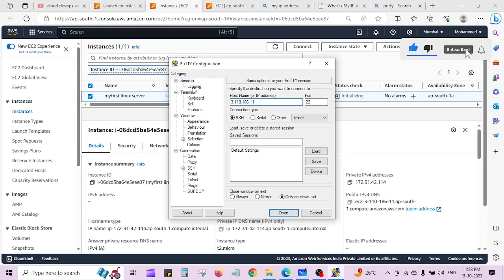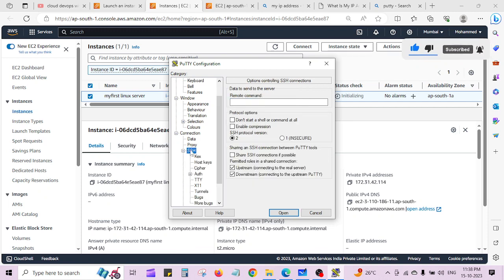There are a lot of options available. If you want to customize, like font change, background of your terminal change, color change, there's everything. But for the connection, you have to click on SSH, Secure Shell. Let me show once again. You have to come to Connection, click SSH, then click on Auth.